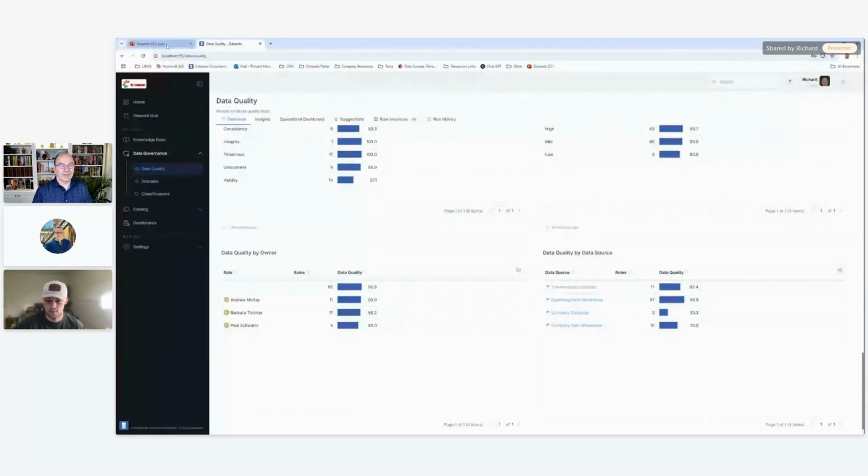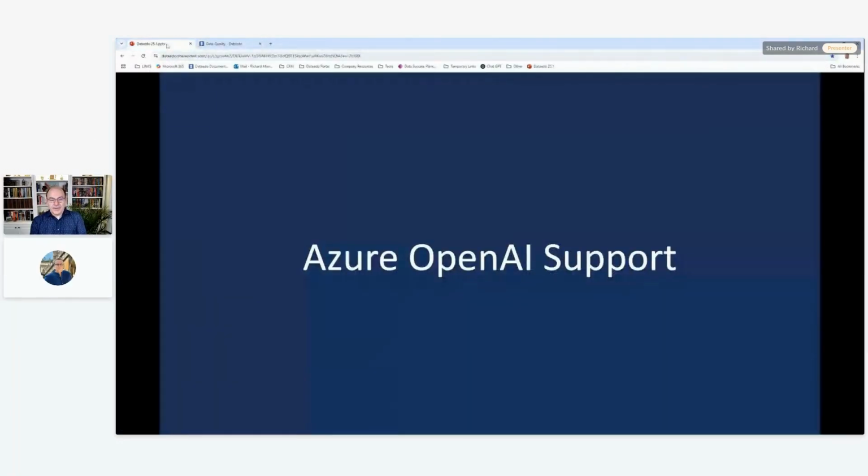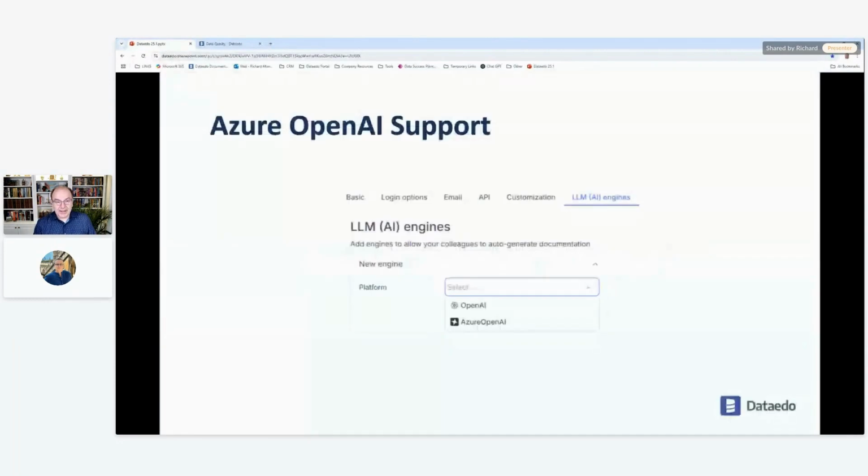Thanks, Richard. All right, OpenAI support. This is an addition to, or an improvement to, our AI supported documentation feature. In the past, we only supported the connections directly to OpenAI. We now have this option where you can use OpenAI through Azure.